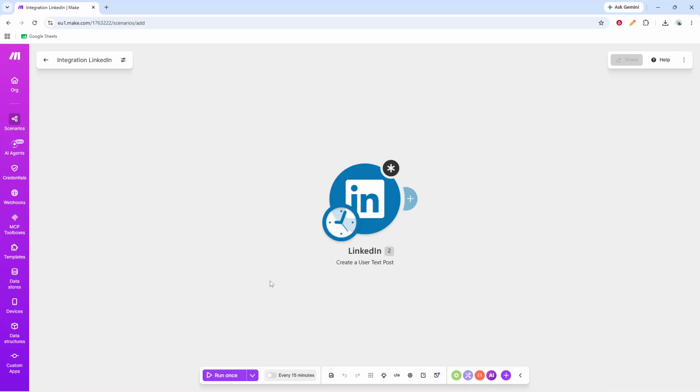If the test completes without connection errors, click Save to keep the scenario changes, then switch the scenario on so it is active and ready to use. Your make.com scenario is now connected to LinkedIn and turned on.